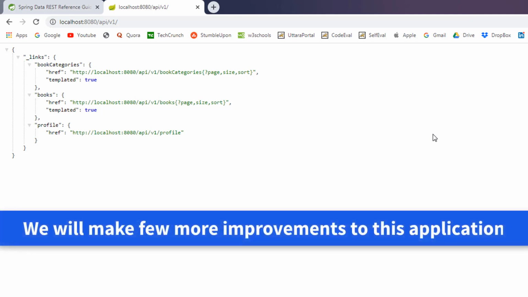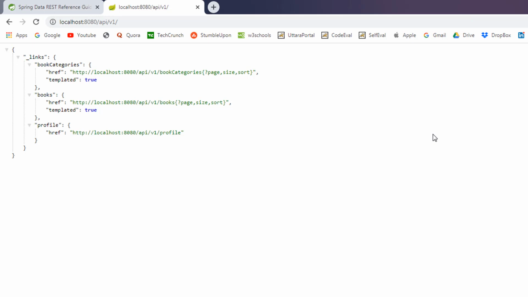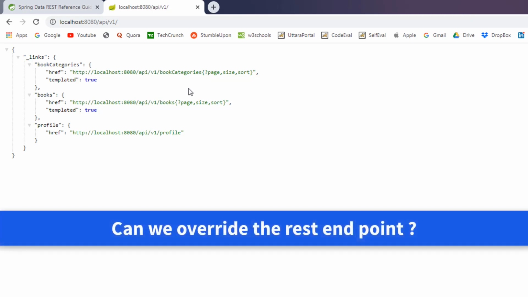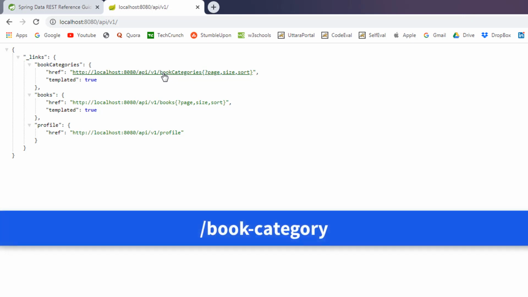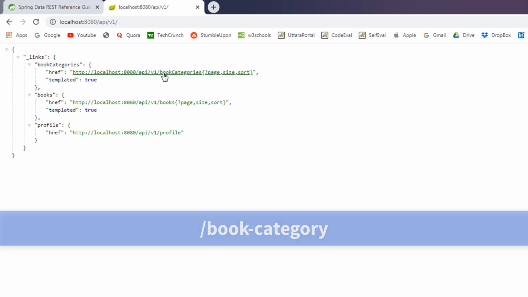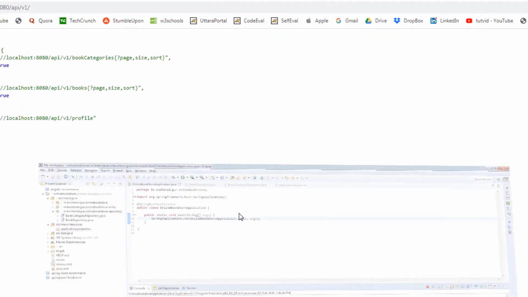In this video, we will make a few more improvements to this application. So let's begin. Right now, Spring Data REST provides two REST endpoints, /book categories and /books. For some reasons, I don't like the REST endpoints provided by Spring Data REST. Can we override these REST endpoints? Can we override this REST endpoint /book categories to /book-category? And the answer is yes, we can override these REST endpoints.